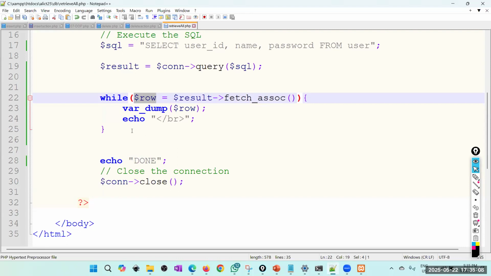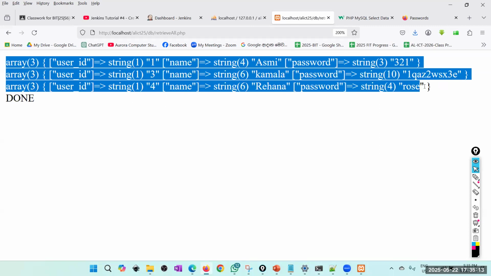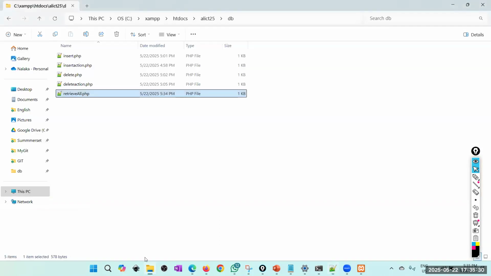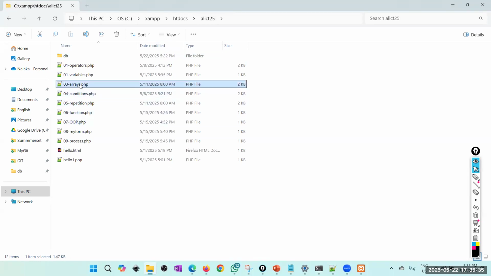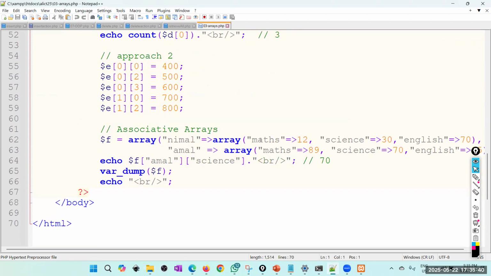Now we want to display, all right? End users will not like to see your data like this. They like to have the data in a much nicer way. So let's make it a little bit nicer. So rather than var dump, because this is a one-dimensional associative array. Remember we discussed arrays, and there is something called associative arrays where we can give the index as whatever we need.